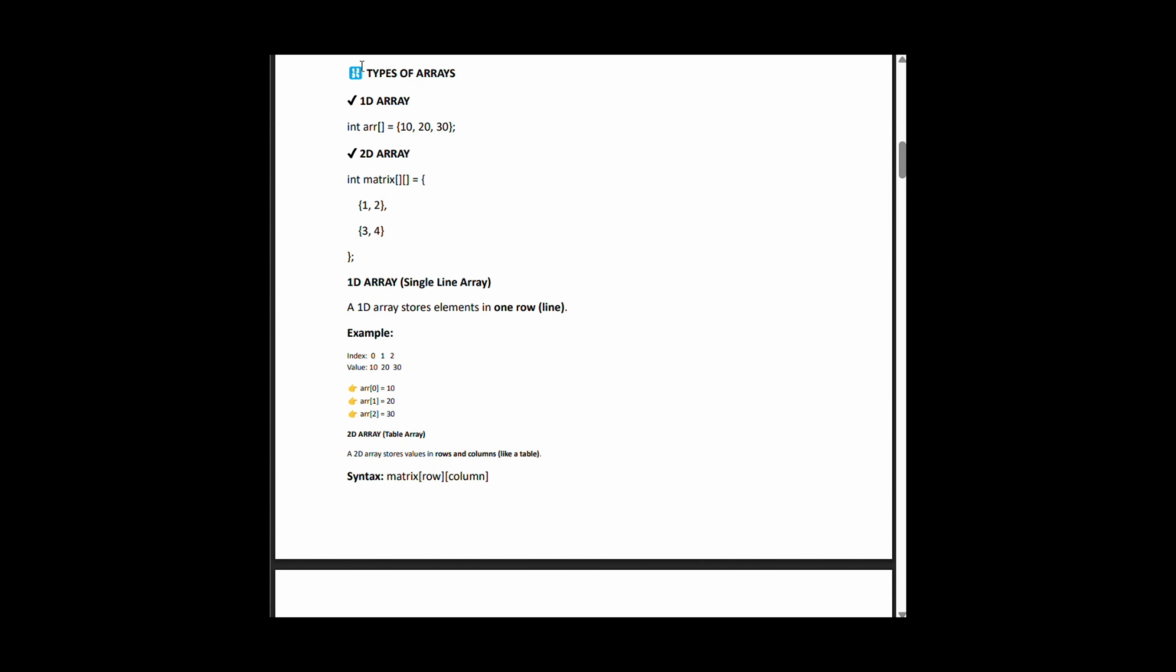Types of arrays in Java. Coming to one dimensional array. int array[] = {10, 20, 30}. This is a one dimensional array. We are creating an integer array named array. Inside this array we store 3 values: 10, 20 and 30.